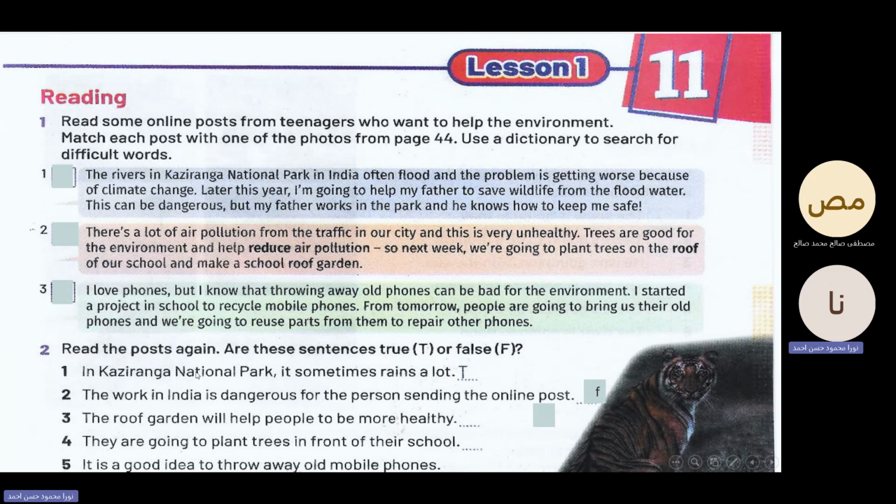What about number 3? The roof garden will help people to be more healthy. Yeah, of course, because this is gonna refresh the air in the school. Remember, the girl here said that she has a lot of traffic in her city and this is very unhealthy. So she needs fresh air. What about number 4? They're going to plant trees in front of their school. Is it gonna be in front of their school or on the roof? Yeah, so it's false. They are going to plant on the roof.